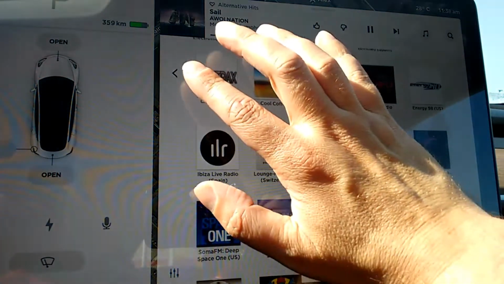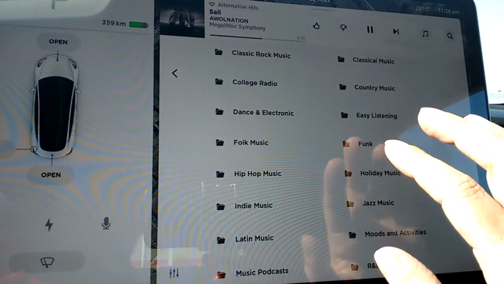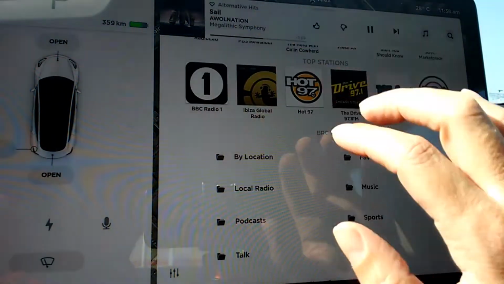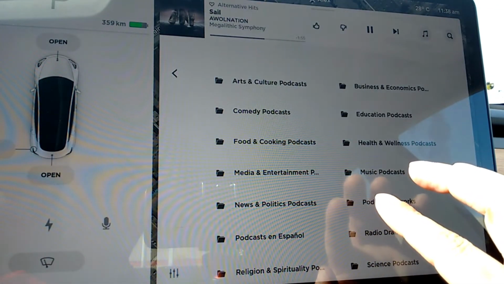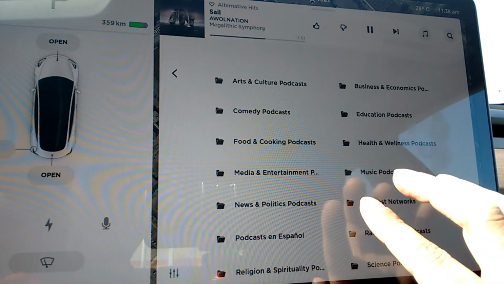Now, the other nice thing with TuneIn Radio is the ability to listen to podcasts. So if we bring up the podcast, sorry, a truck is going by if you guys hear that in the background.